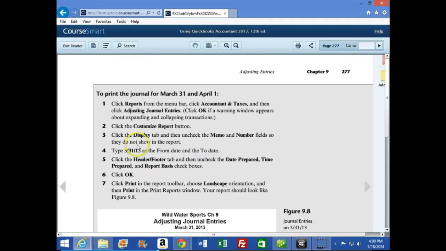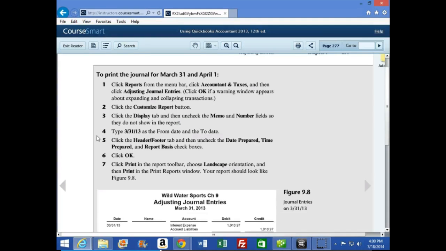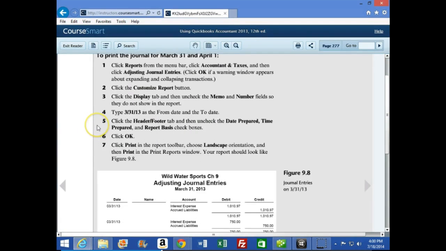All right, so number 1, click reports from the menu bar, click accounting and taxes, and then click adjusting journal entries. Number 2, click the Customize Report button. Number 3 says click Display tab, and then uncheck Memo and Number fields so they do not show on the report. Type 3/31 as the from date and the to date.